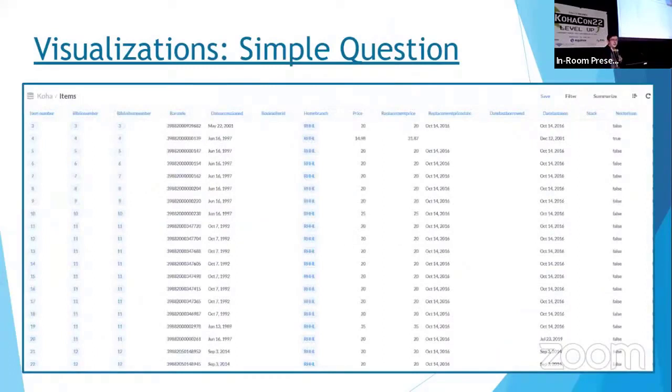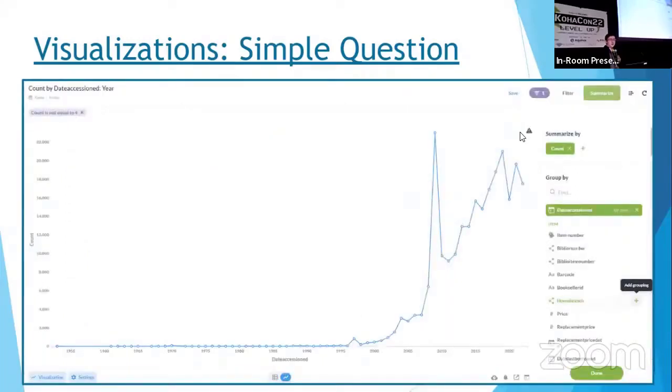Okay, so if we wanted to do a simple question, here is the Koha items table. What we're looking at is up in the top right there, that little summarize button. If you click on that, it will open up an option that you can basically choose what to summarize it by, and you can group it up in different ways. There's also the ability to filter it out.